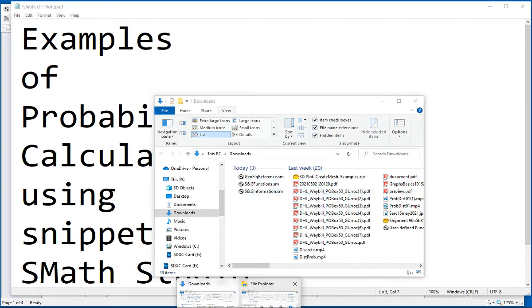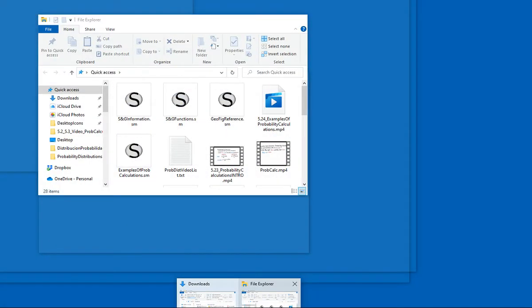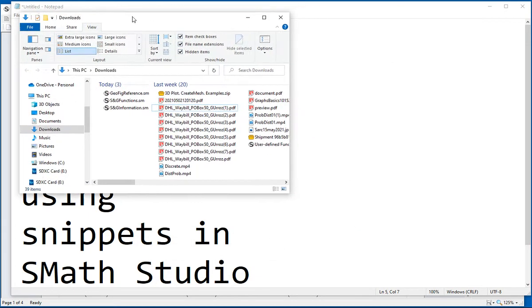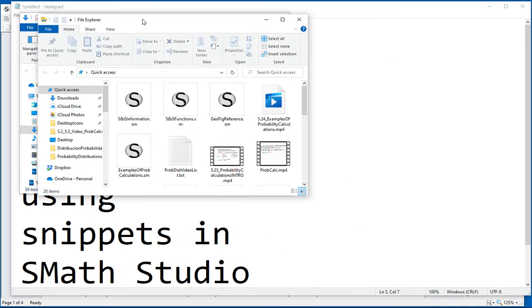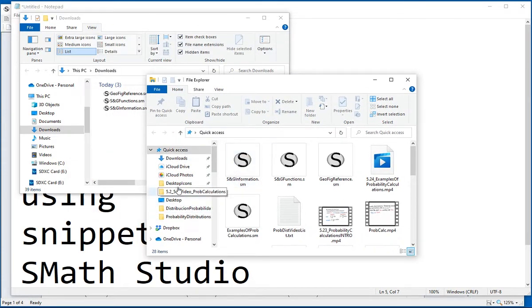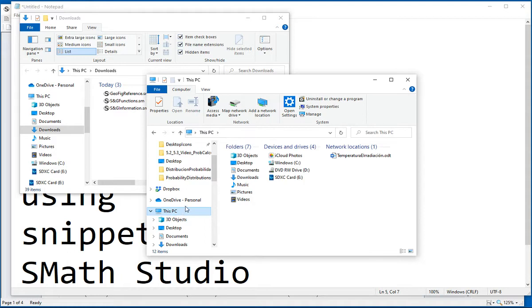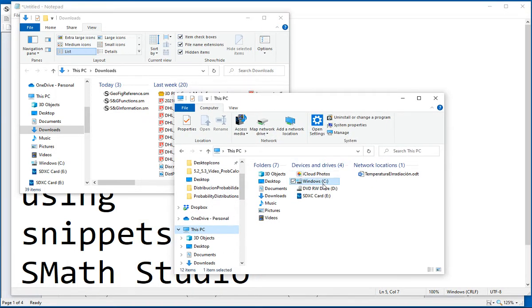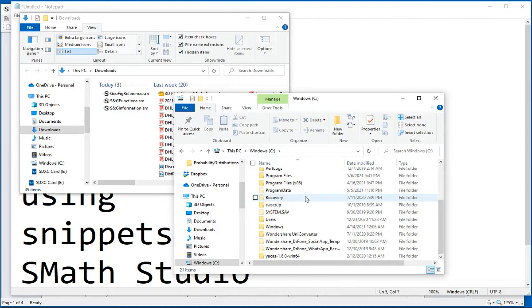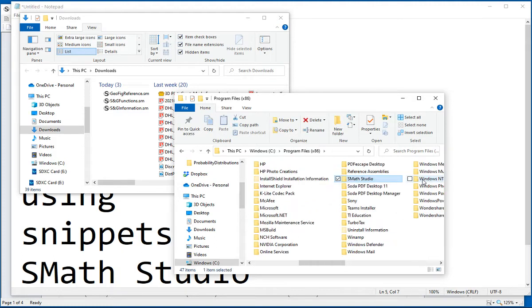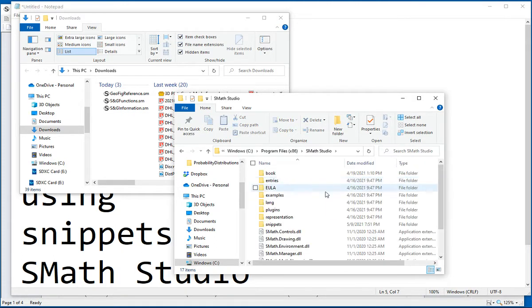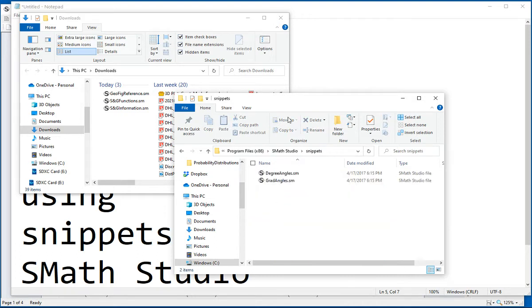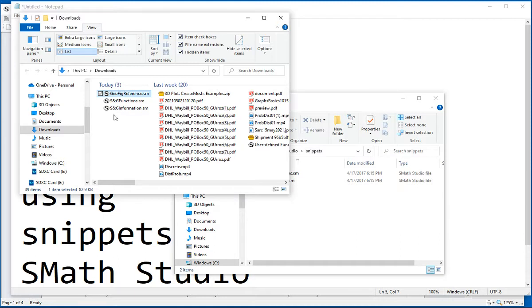What you have to do is open another file browser or file explorer. Sorry, this one right here. What we're going to find under this PC, the C device, is the program files and Math Studio. Double click on that, open the snippets folder, and what we want to do is select, holding the shift key here, and drag these 3 files into here.